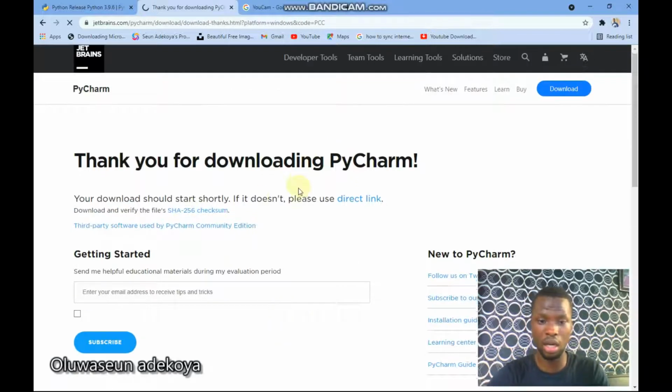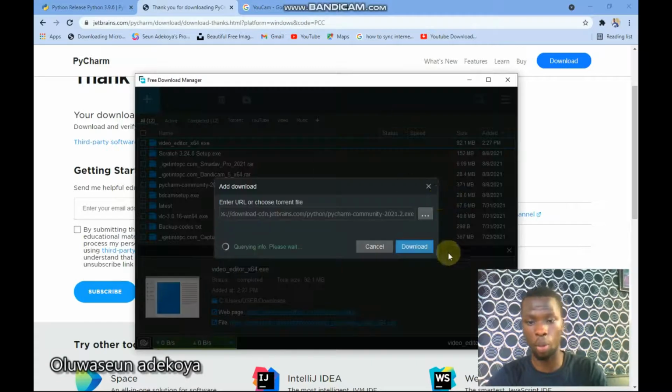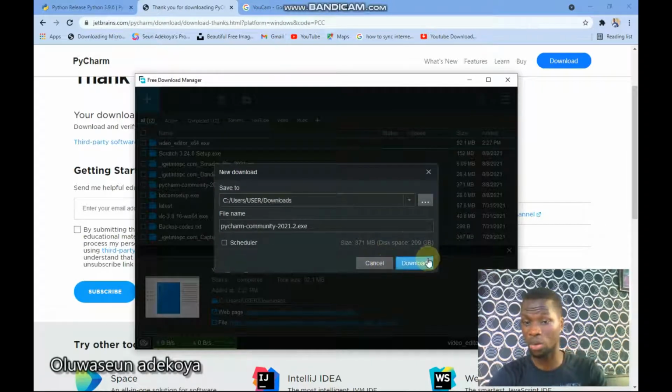Now I'm using the free download manager. Something is going to pop up, but I don't need it. I've downloaded it already, but you might want to download it. It's just 371 MB. You could take your time and download it. You could still use the normal Python custom IDE with us, but I just feel this will be better for you to know. Alright, so I don't need it, cancel.